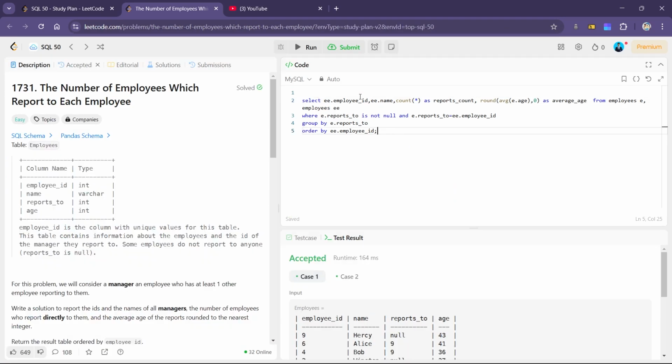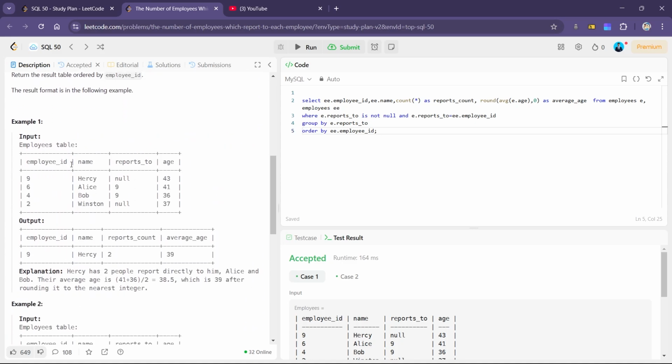Okay, so let me explain the query once again. What we did was we just joined the employees table with itself, and we made sure that the information about their respective managers comes alongside those entries. So for example, Alice has manager 9. So the information about this manager will be after this same entry, so that we can get the information about that manager in our select query. That we did by writing that e.reports_to is ee.employee_id.